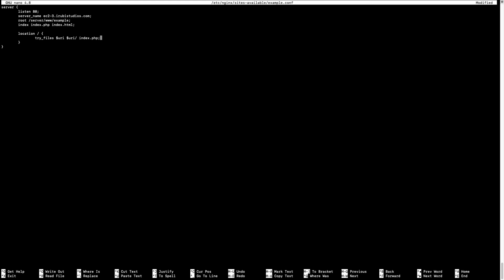And this option, specifying index.php, will make Nginx do an internal redirect and process the location blocks again, this time looking for index.php, which will match this second location block, where I'm going to use a regular expression that matches any PHP file. So a request for a URI that ends in .php will match any PHP file.